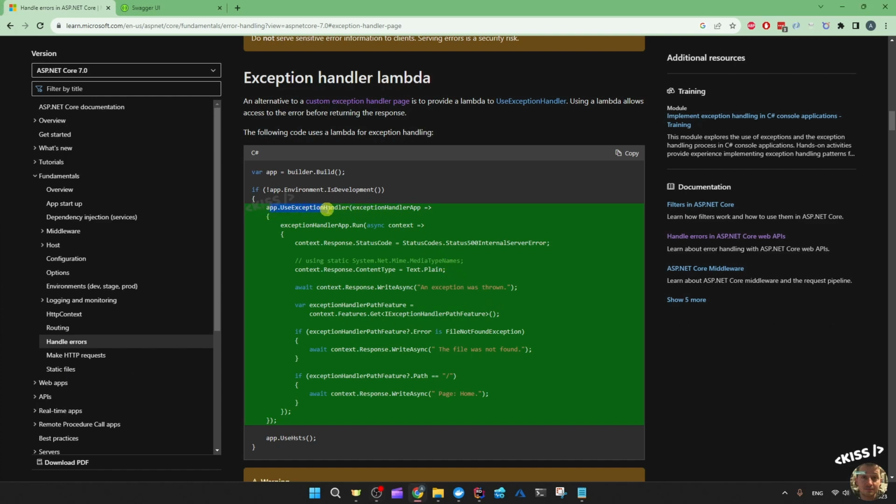This is that same UseExceptionHandler, and it's just setting the status code, content type, whatever, writing its own response. But then it's doing something very interesting, and it's getting from the context.Features the ExceptionHandlerPathFeature, and then we can access the error.